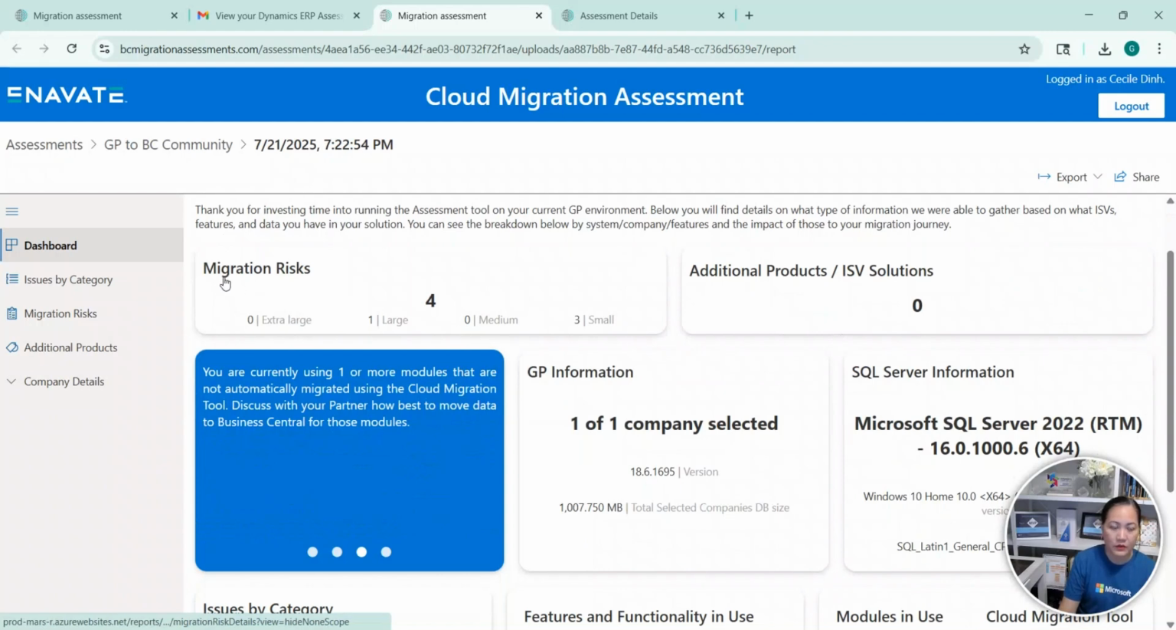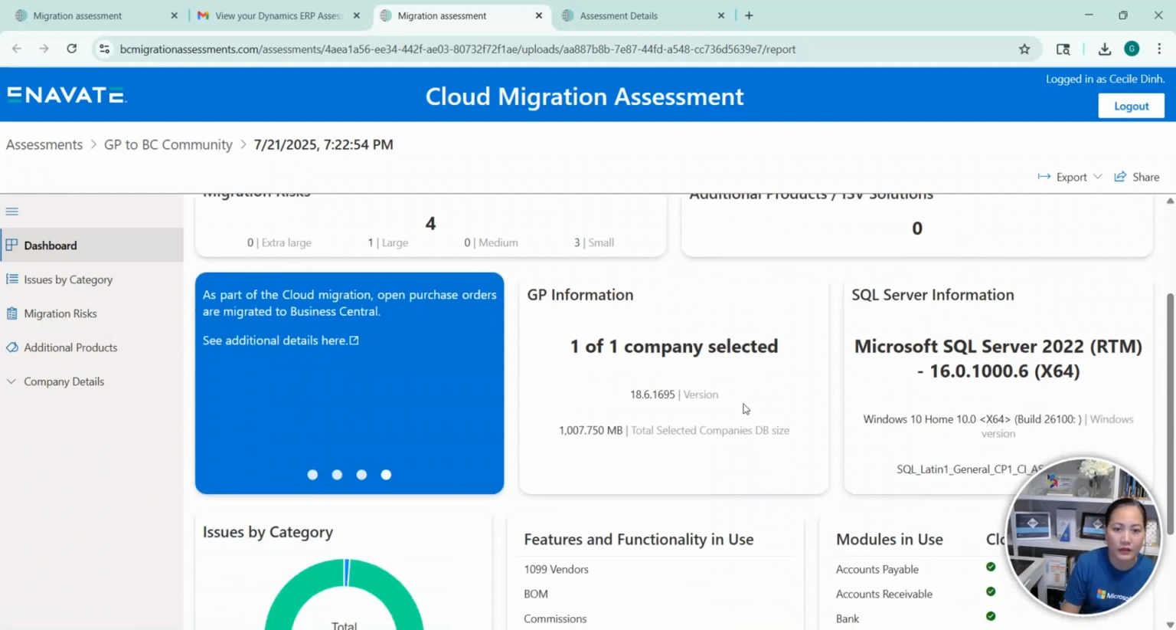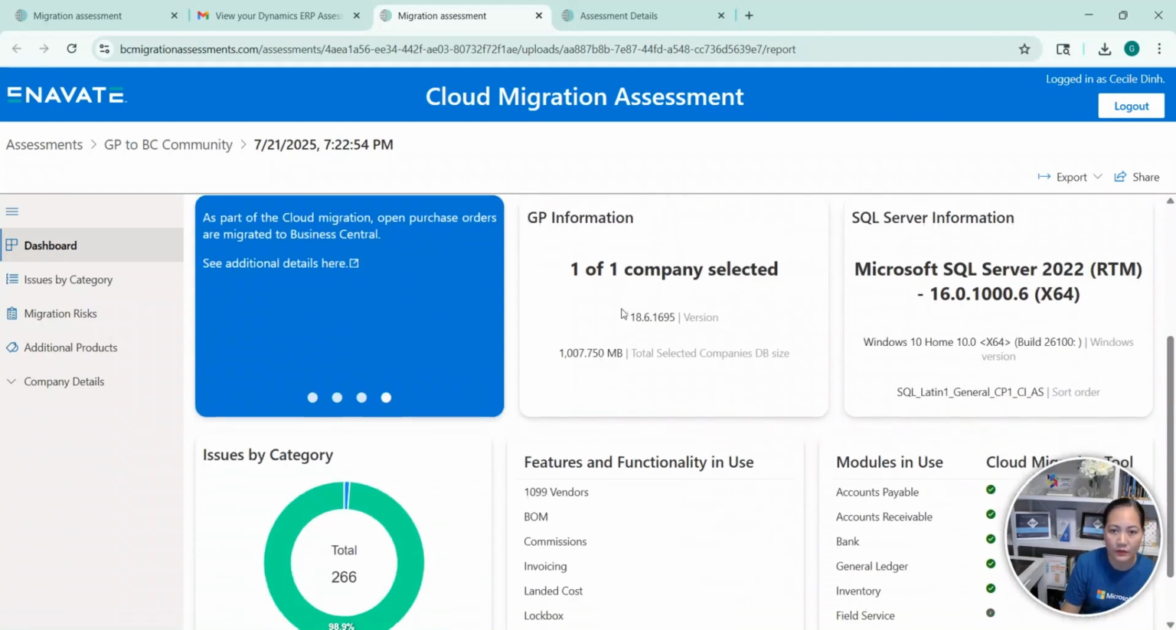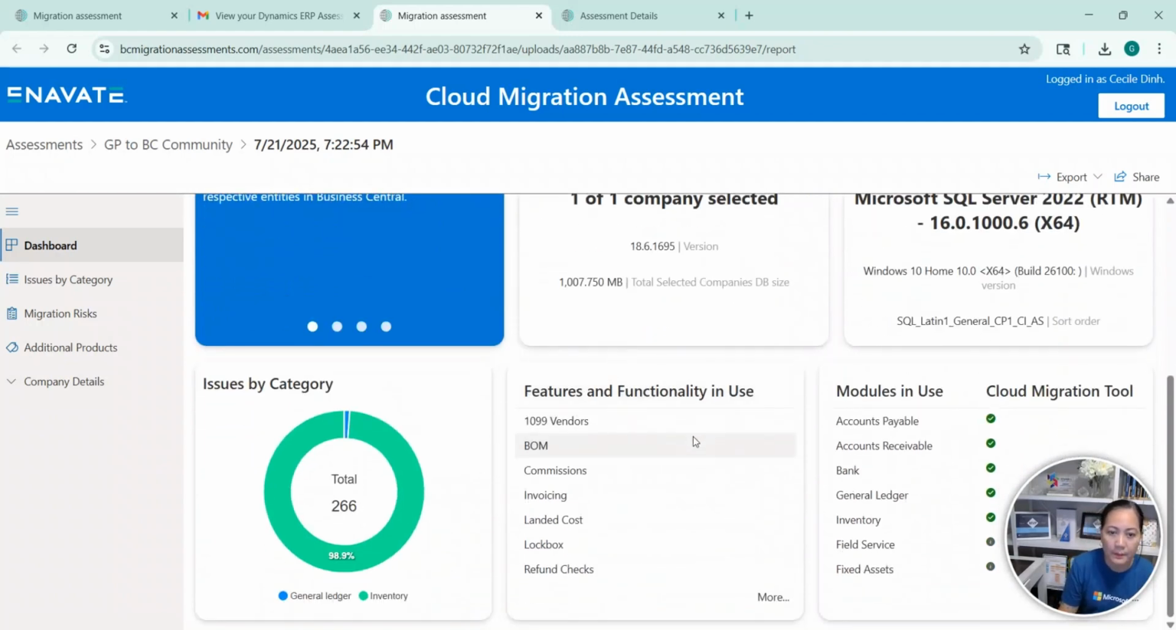All right, so in this section, you will see the migration risk. I have one and then three small. Okay, and then because I did not install ISVs in my TWO Fabrikam, that's why it says 0 here. And then you got the information. All right, this is your database size, and then this is your SQL. All right, that's my SQL information.